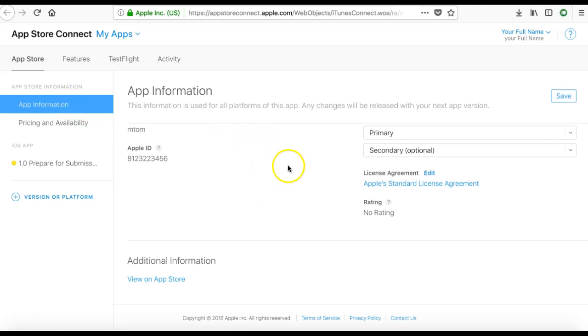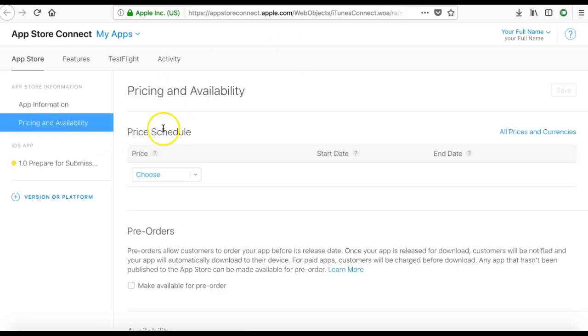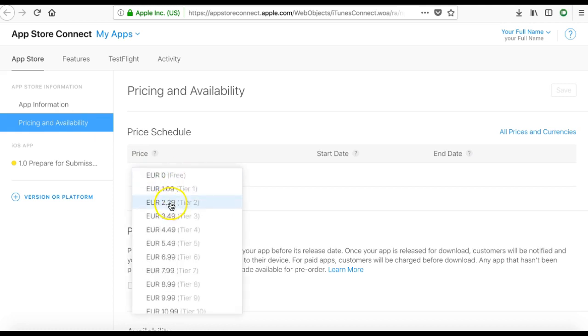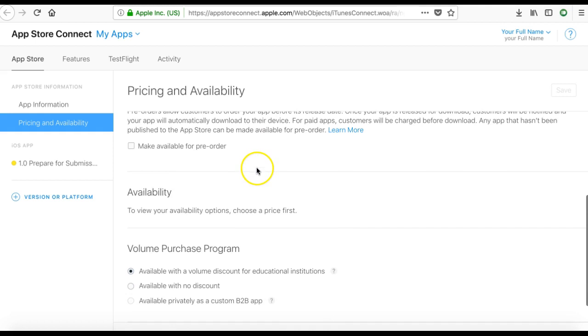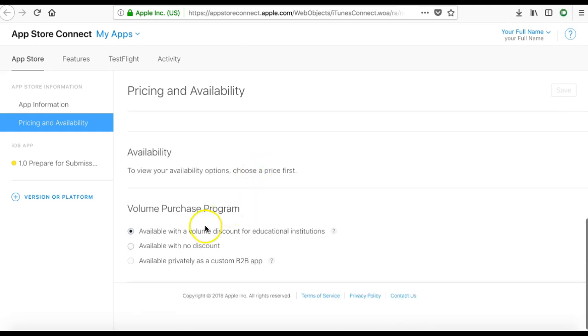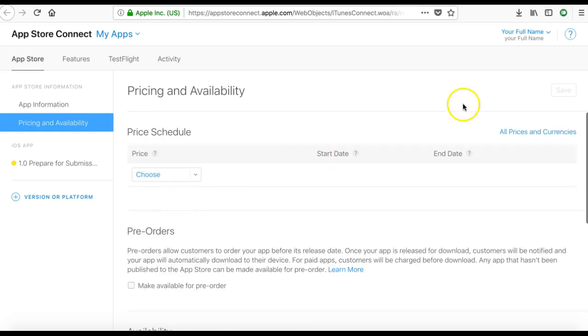Once you have filled in all the information, you need to save this, and then you need to go to Pricing and Availability. For the pricing and availability page, here you need to select the price of your app. In most cases you just want it to be free, so you select that, and the rest you can leave as default, but of course if you want to change it, you can change it based on your requirements.